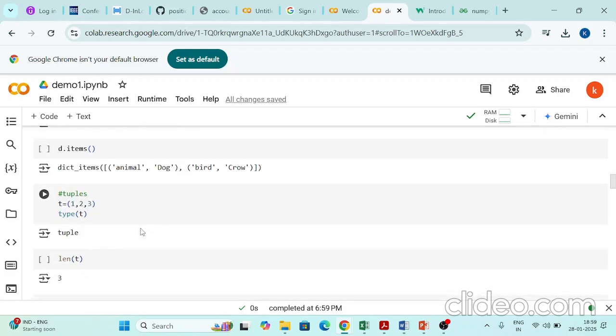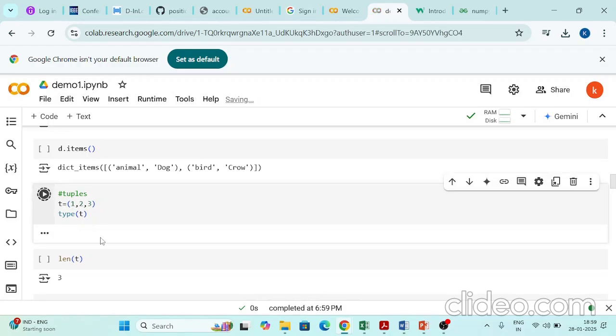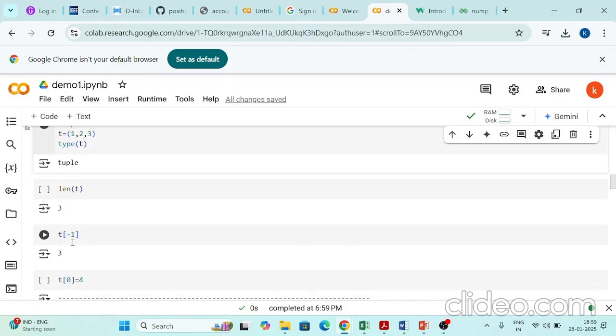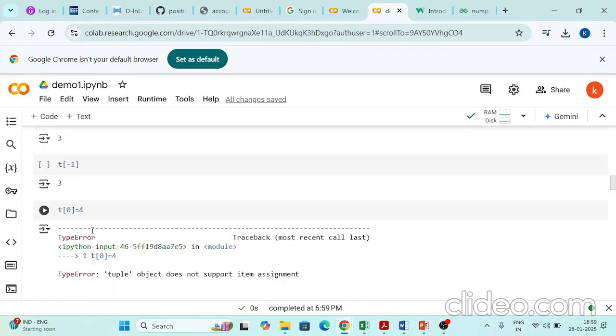Then we're having tuples. Tuples you can write like this, 1 2 3 in parentheses, and for these tuples we have the length method, and the same indexing we can use here. Okay, t of 0, t of minus 1. In indexing, if you want to come from this side, minus 1, minus 2, minus 3 and so on. In a list also you can use the same minus 1 concept.